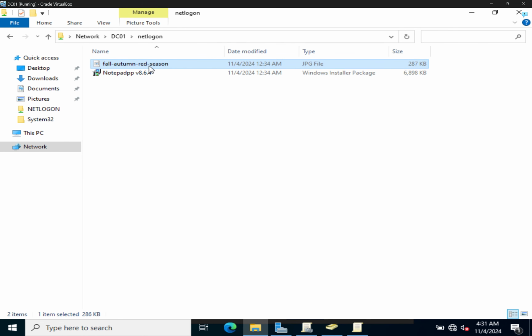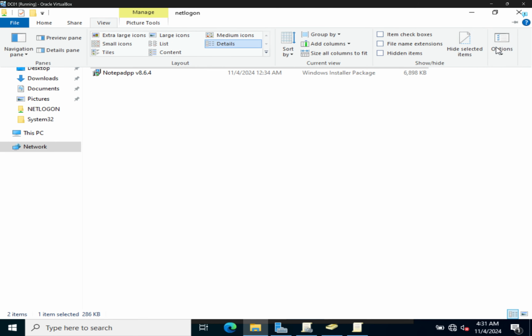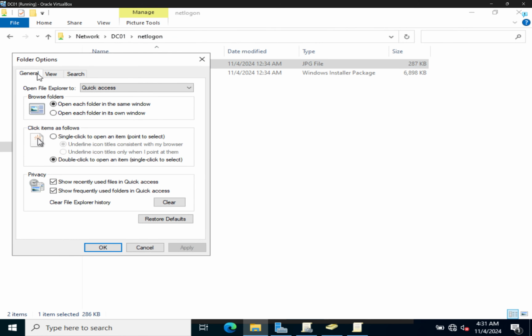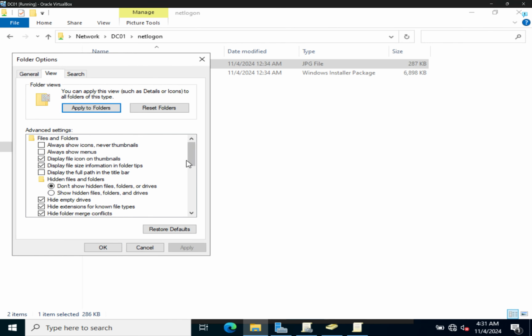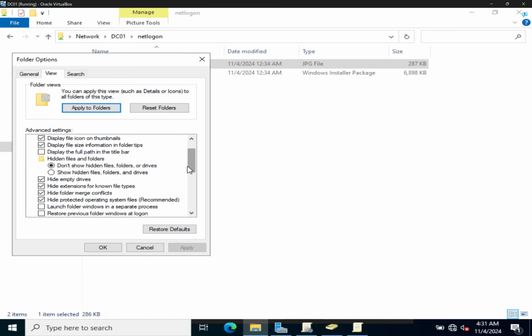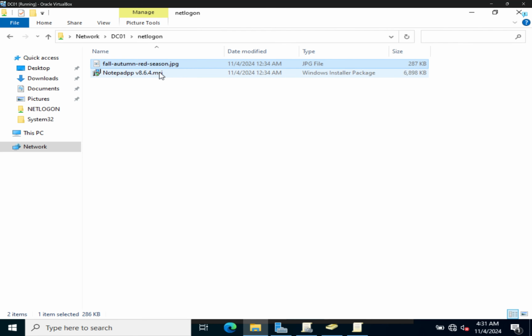.jpg. In order to show the extension, you can come to view, then go to options, and click on change folder and search options. Then you come to view, and where you have hide extensions for known file types, just uncheck this one, apply and OK, and now you'll see the extension.